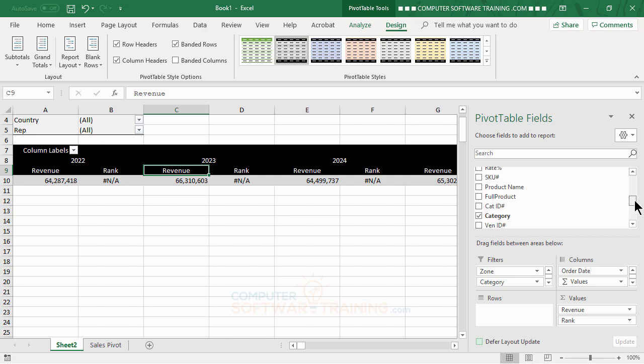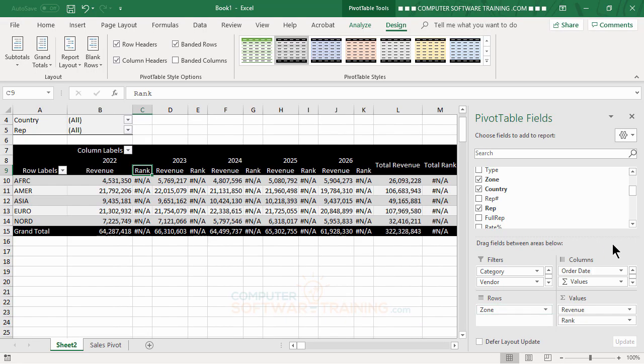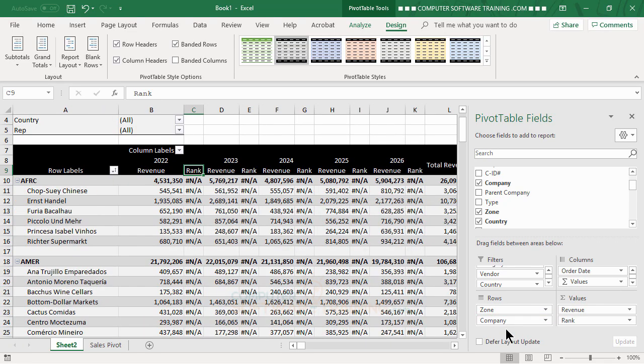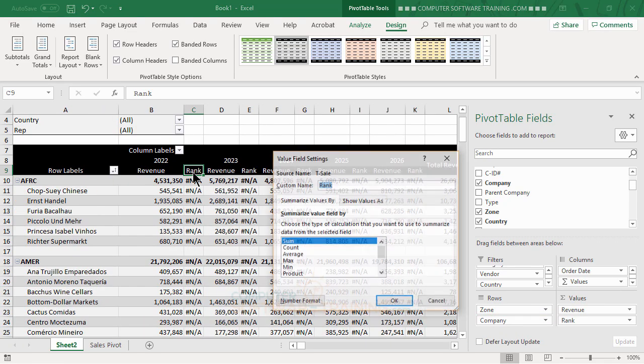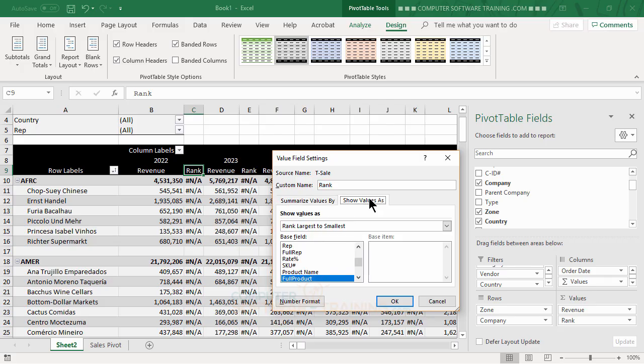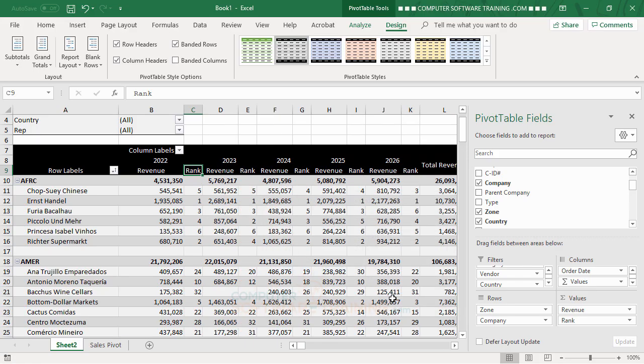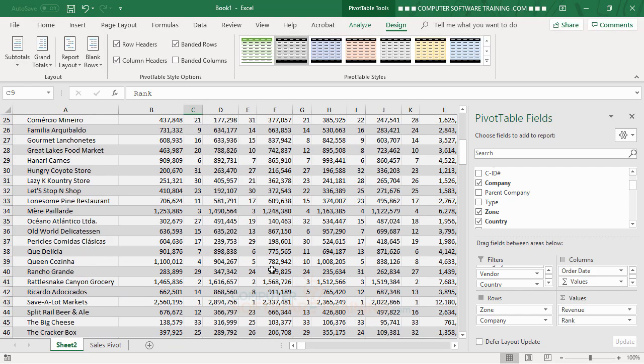We'll bring in zone. So bring in zone there. We'll bring in company. And there we go. And of course, we'll have to double click, show values, and now because this is company, we'll go ahead here, find company, click onto that, hit OK, and there we go. So again, grouping in there.